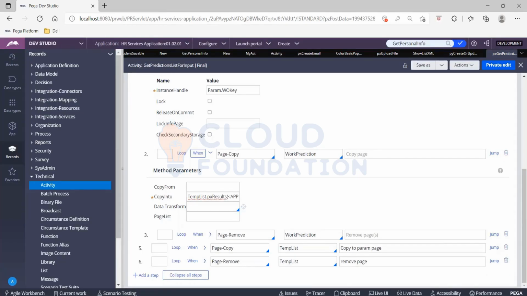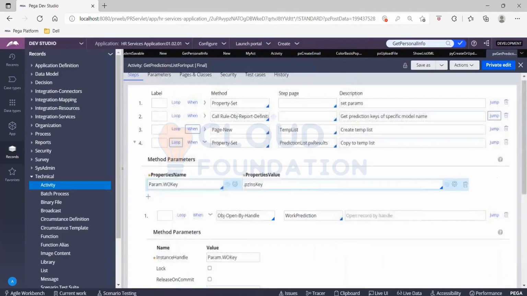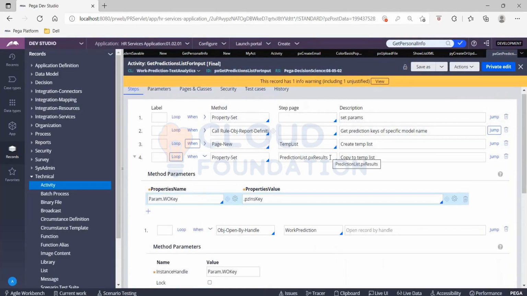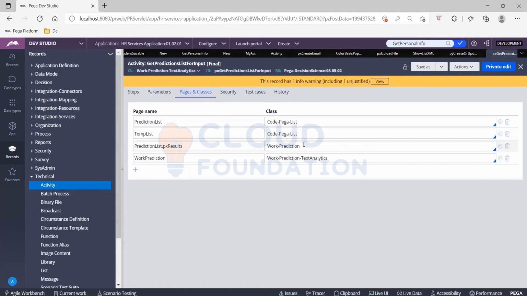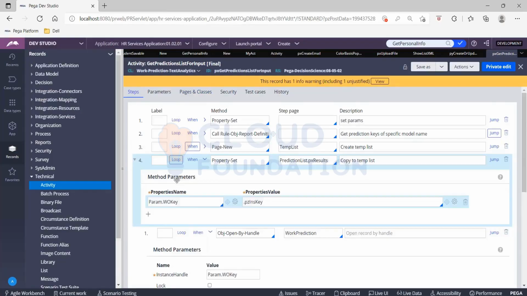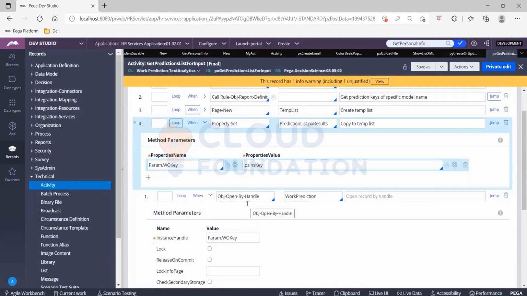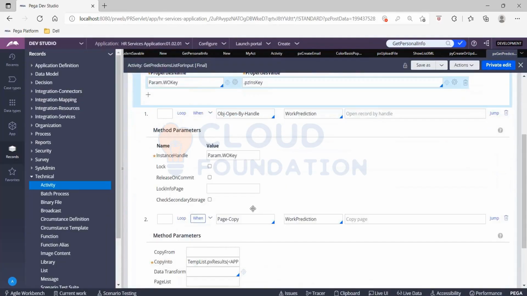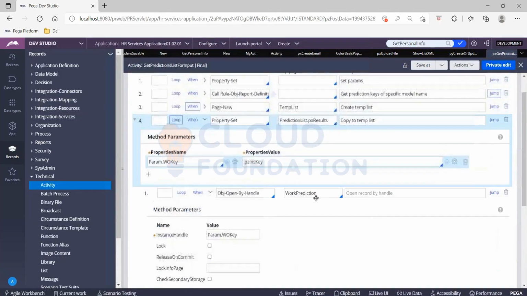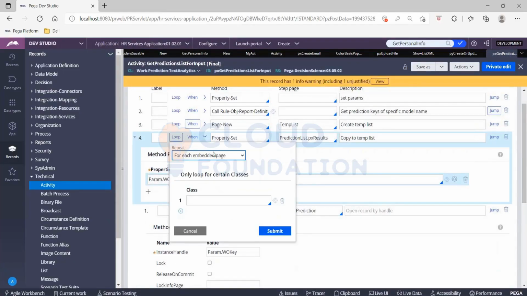Don't focus on the logic. Just look at what this loop is doing for every item that is on the prediction list dot PX results. For each of the items, you see the set with a particular property, and then they are opening it, doing a page copy, and finally removing that. Still not very clear.